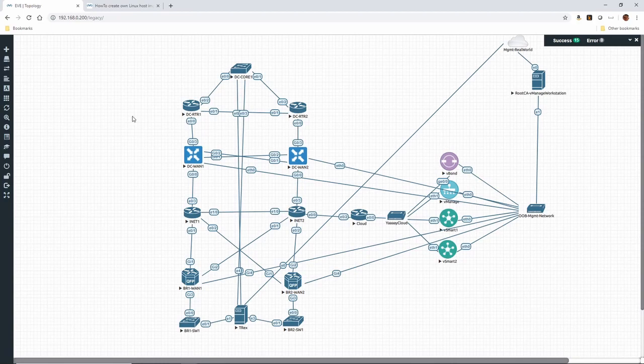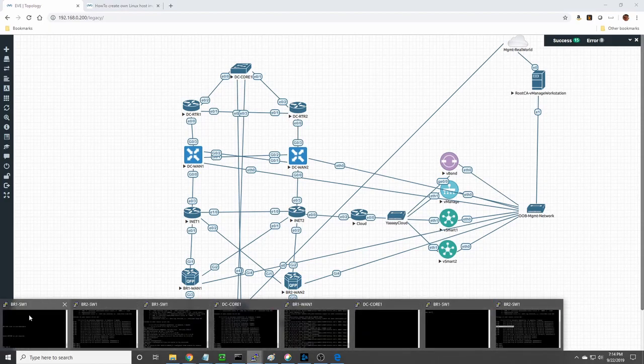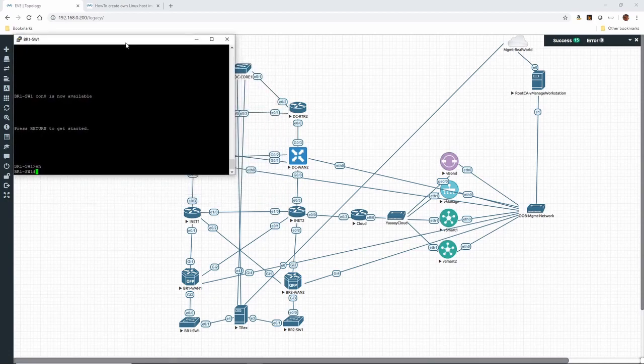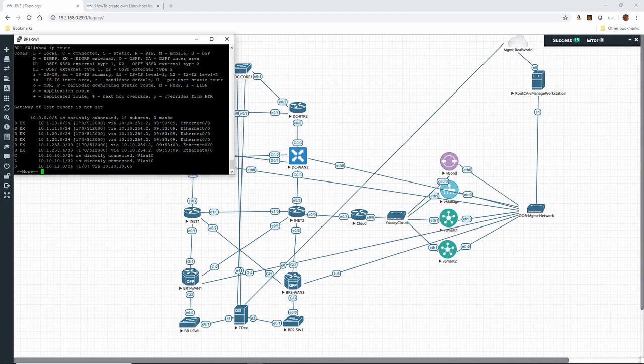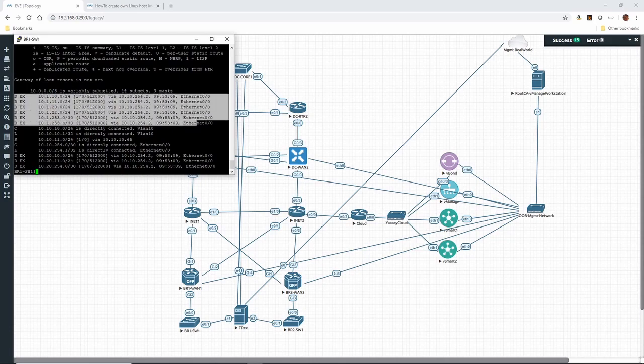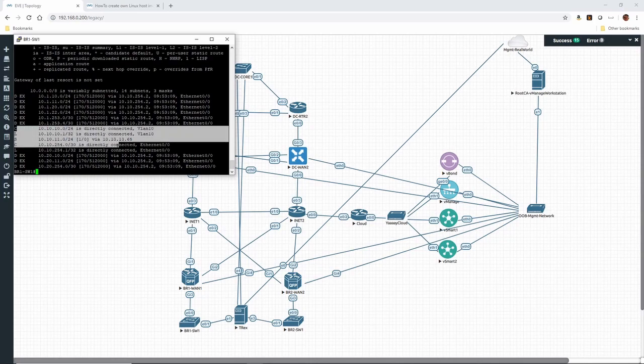Okay, let's see. So what do we need to look at? Well, I've got a lot of stuff open here. Let's start with branch one, switch one. So in branch one, let's see what we have. We're running, or should be running, EIGRP with our CSR router. It looks like we are. We've got some external routes being learned from the data center and from the other branch as well. And then, of course, we have our connected interfaces.